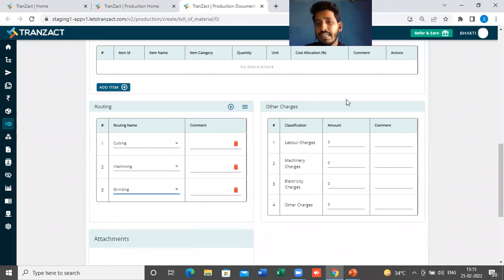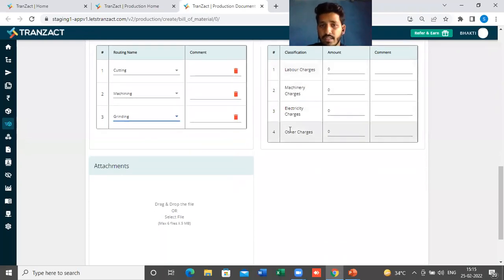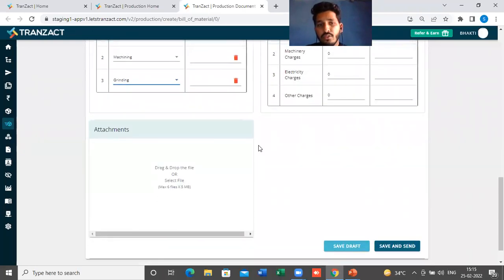So all these functionalities are same. If you want to add any other charges here, you can put your charges, comment, everything is there. And then we have this option of attachment here. A lot of people attach drawing or AutoCAD files in the bill of material. So you can upload here a maximum of 6 files up to 5 MB, so a total of 30 MB data you can upload in the attachment, right?